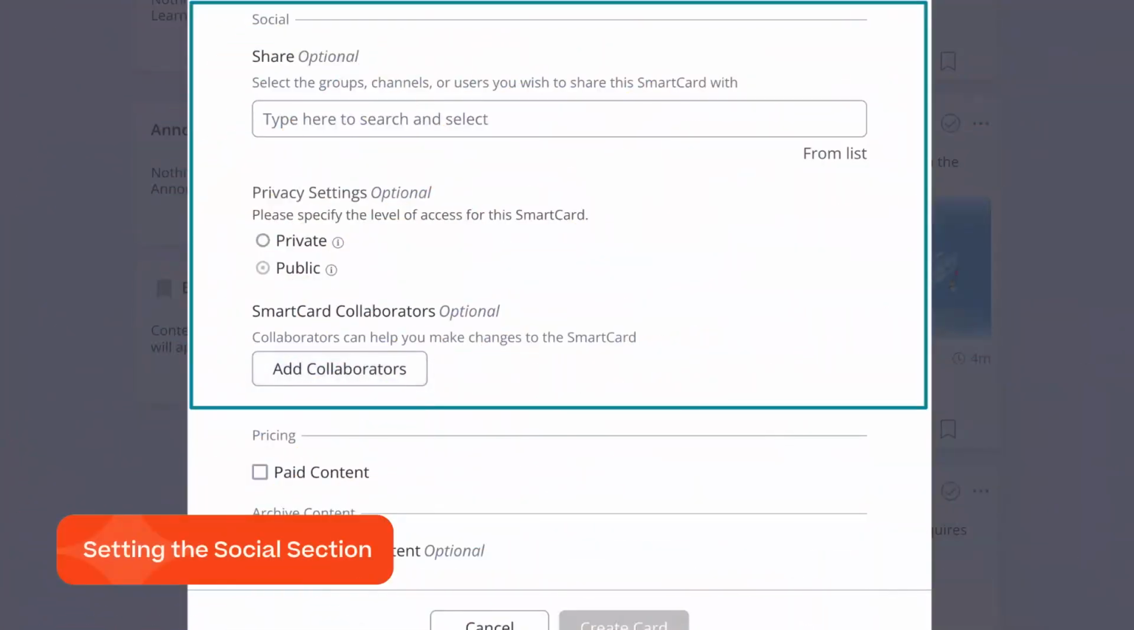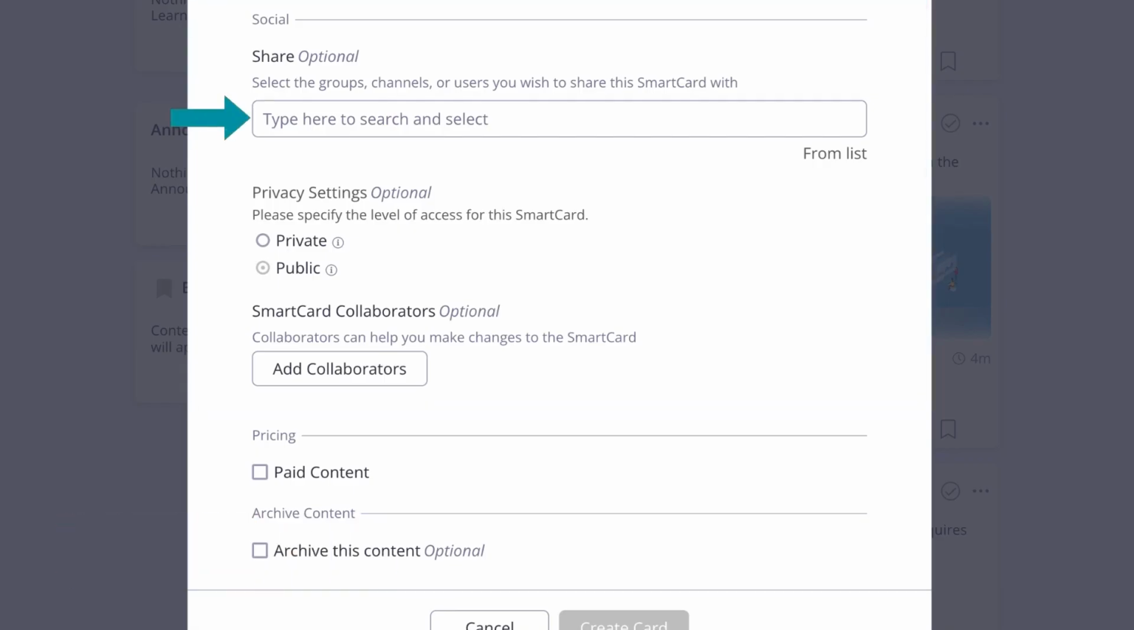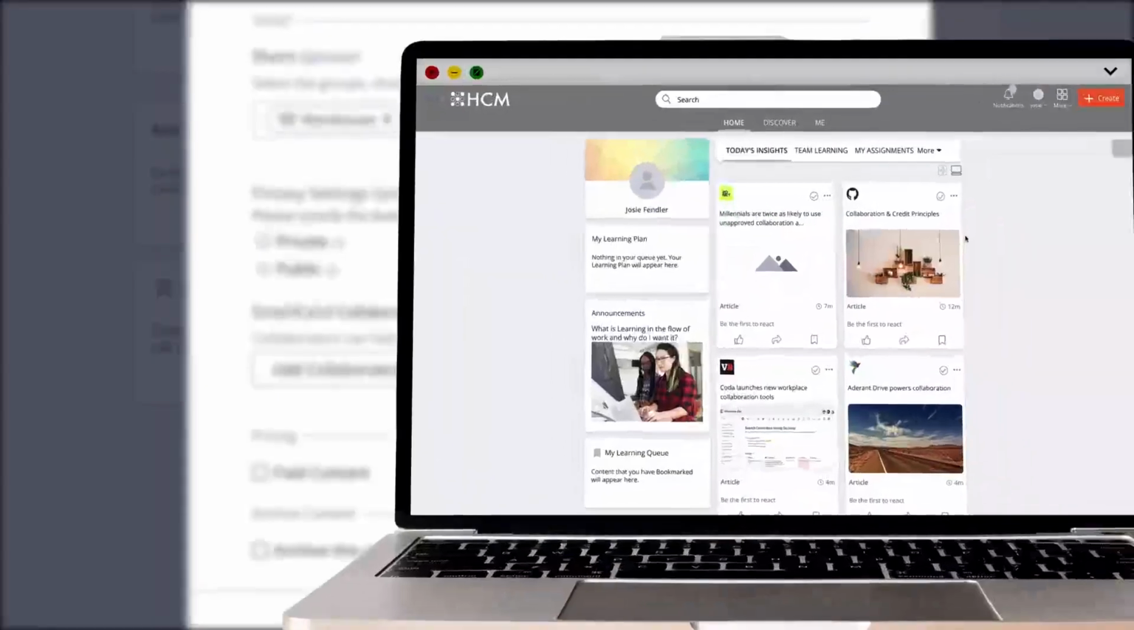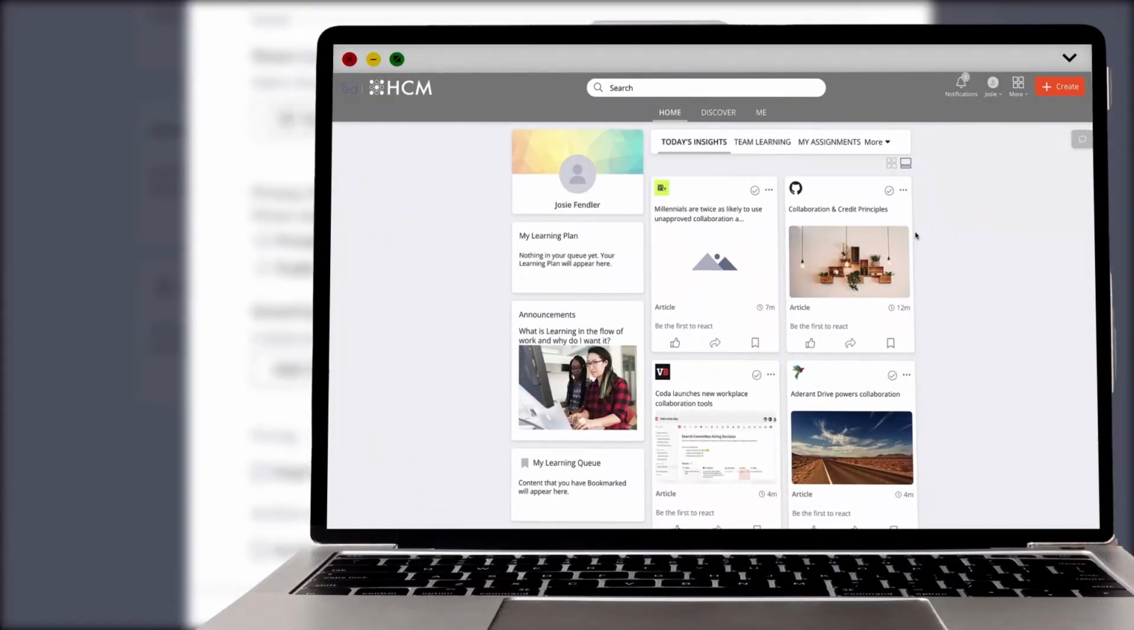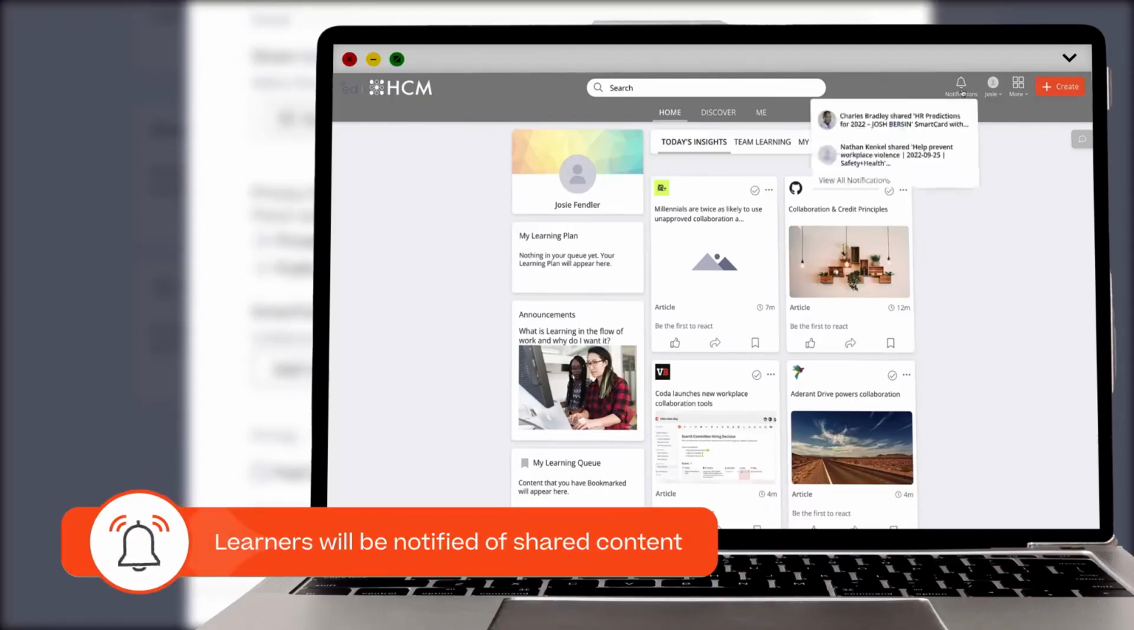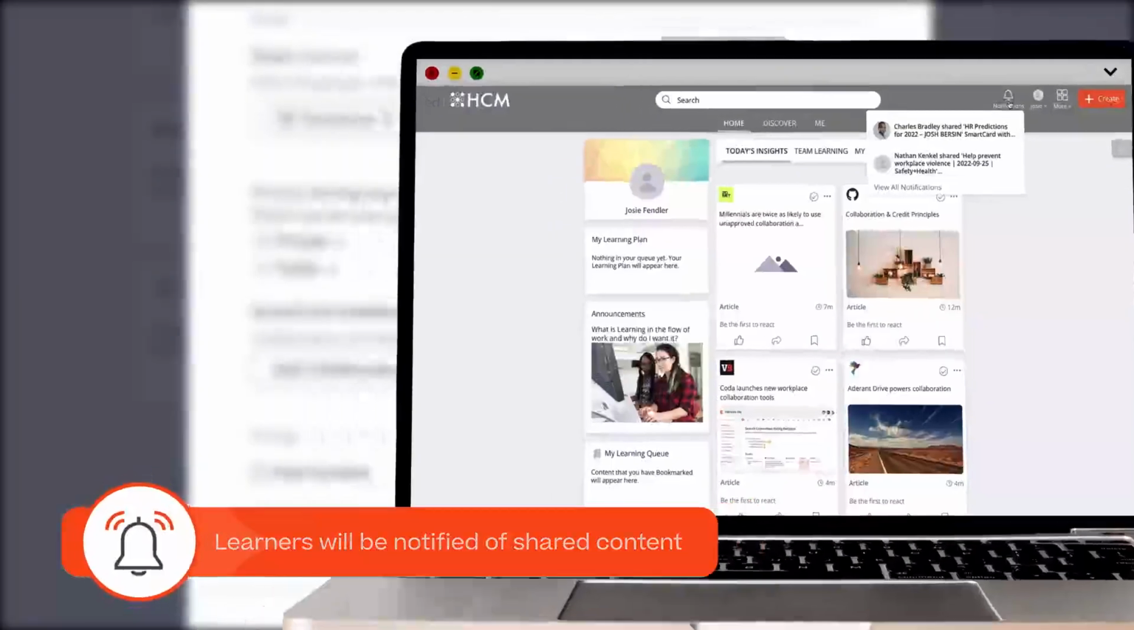Use the Social section to determine who sees the content. The Share field tells the system where to specifically present the content. You can add users, groups, or channels that you follow. Shared learners see the content in their home feeds, in channels they follow, or within their groups. They receive a notification letting them know that the new content is shared with them.